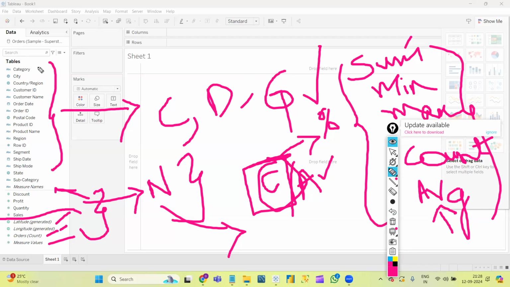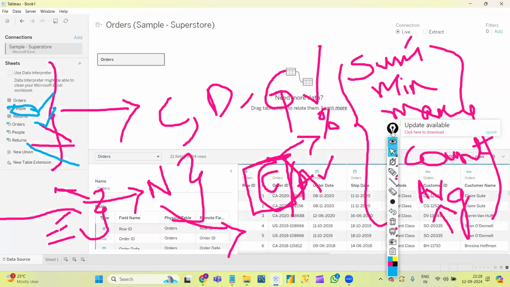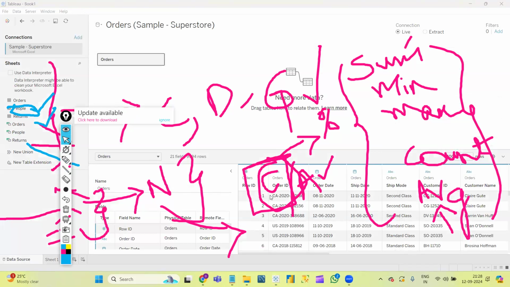Because you can see here we have some columns in dimensions, like row ID, order ID, and product ID. Basically, in these columns we will have numerical data only, correct? In order ID we will have some numerical data. Let's go to the data source level and observe. In row ID, we have some numericals, right?